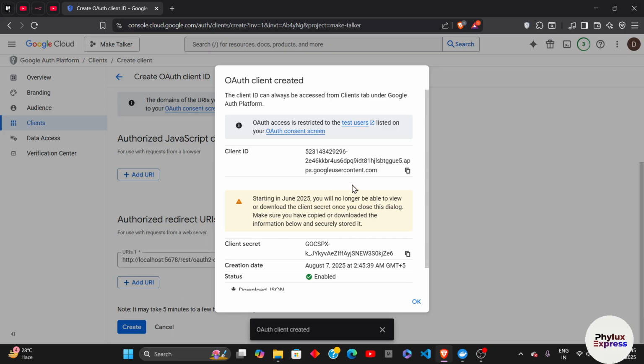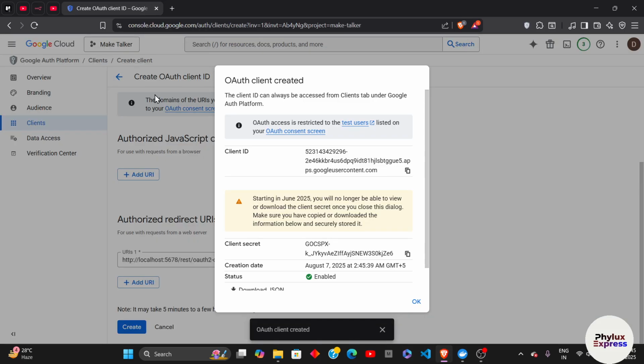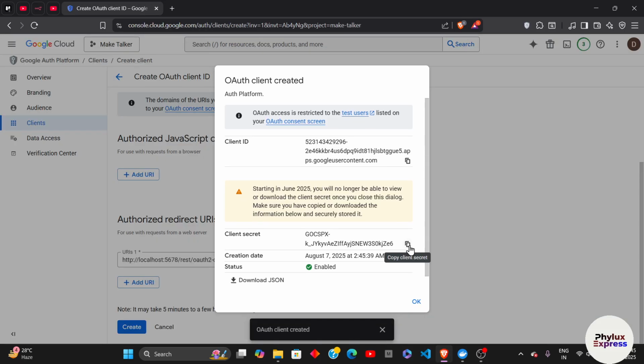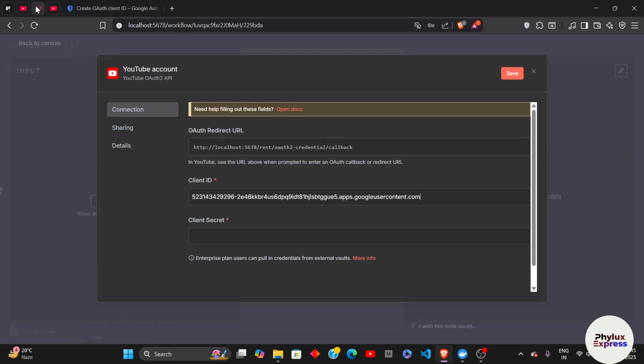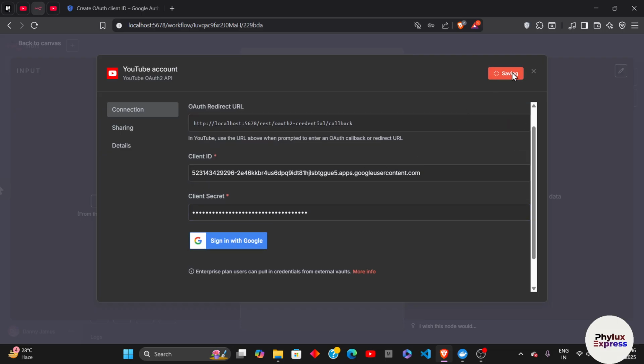After that, in the small pop-up, your client ID will appear. Just simply copy your client ID, head over to n8n, and then paste your client ID. Come back to the Google Cloud Console and then copy your client secret. Head back to n8n, click on client secret and then paste your client secret, and then just simply need to save it. And after saving it you need to make sure that you sign in with Google.